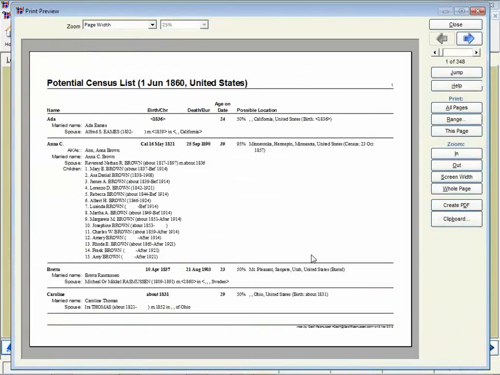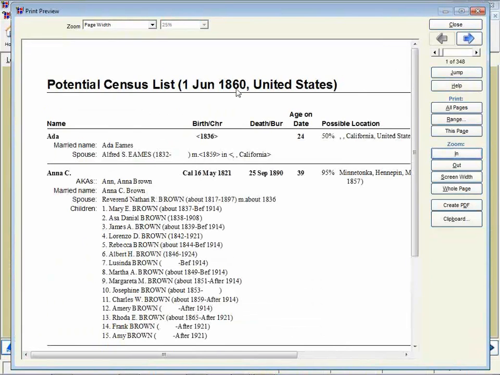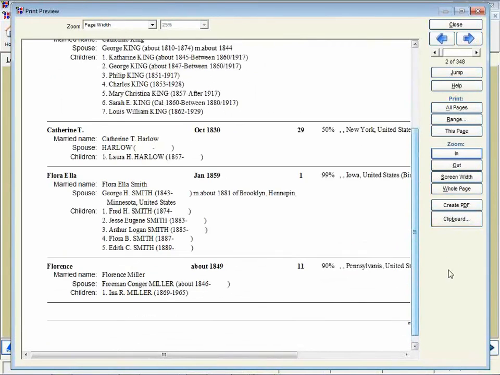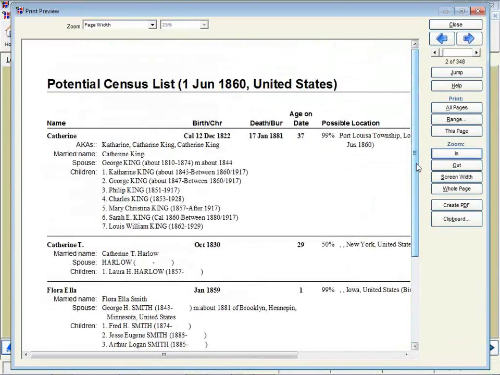Thanks for the kudos there, Pierre from Canada. Okay, so here's my list of everyone who was alive as of the 1860 census. This is brand new. This is the first time for me here too, so I'm just seeing if it really is working. So this is really nice.